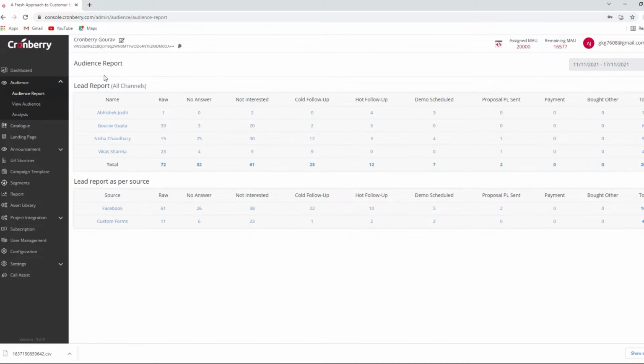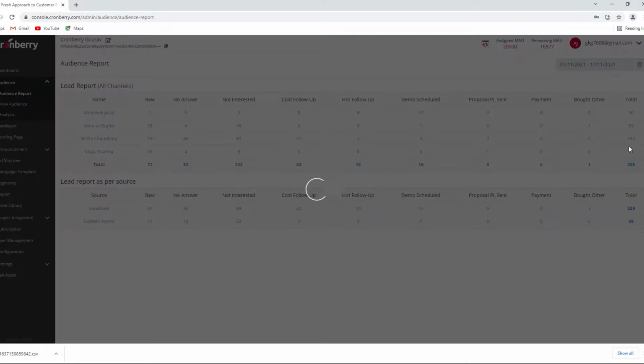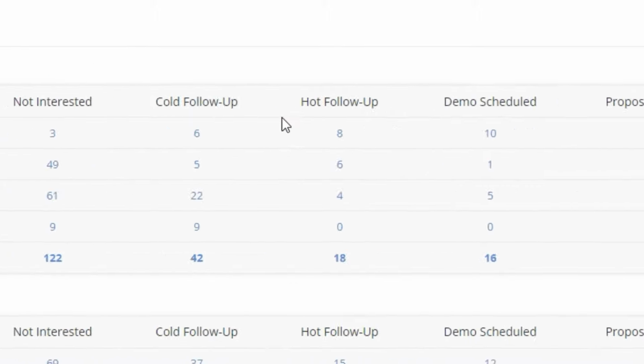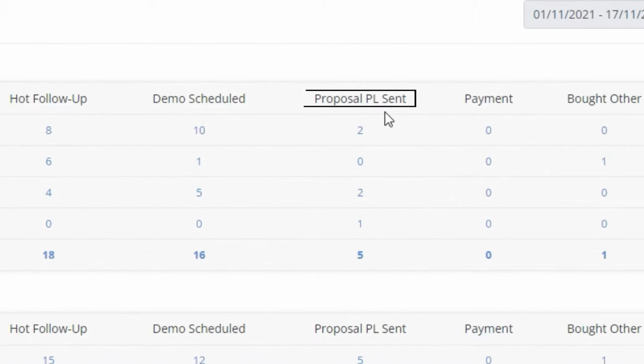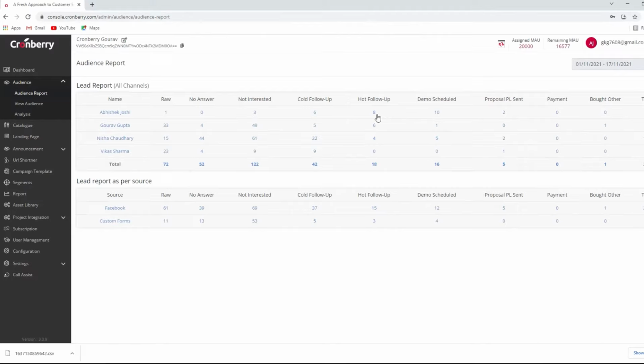Here on audience report, you can check date-wise all your sources lead report in one place. This is easy access to your marketing team performance by their names and how many leads they have: raw, no answer, not interested, call follow-up, hot follow-up, demo schedule and so on. You can change these titles according to your business requirement. If you want to get a detailed check on your hot follow-up leads, just click on the number.